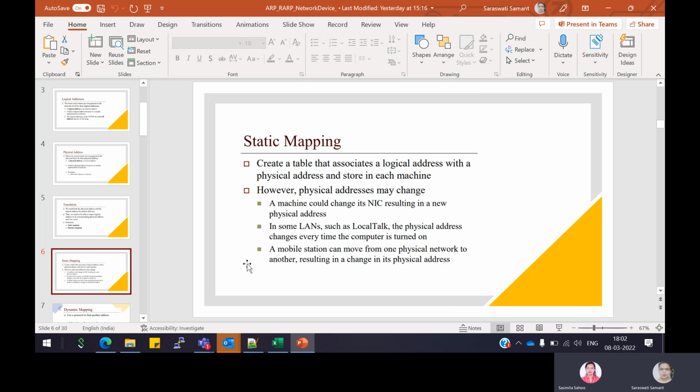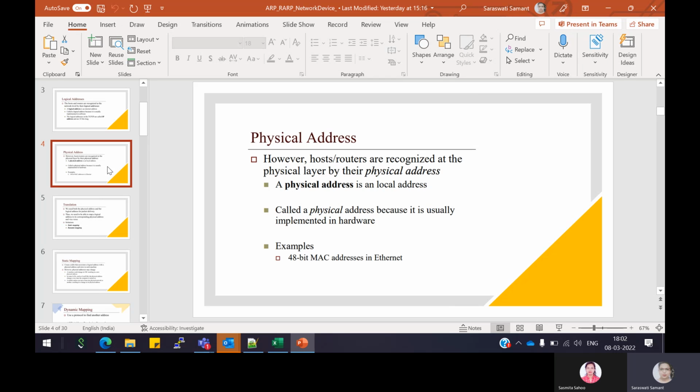Saraswati, could you please explain MAC address? Because I started with IP address, I don't know about MAC address. Yeah, we've got this physical address. The physical address is nothing but the address which we generally get from the machine or the machine manufacturer. The manufacturer comes up with a MAC address. It is 48 bits long.